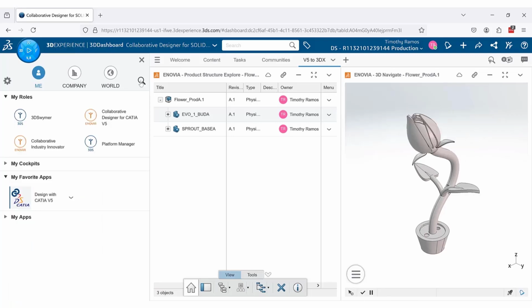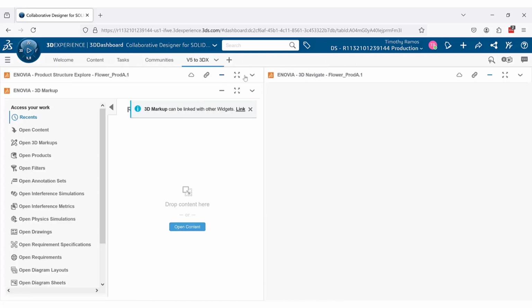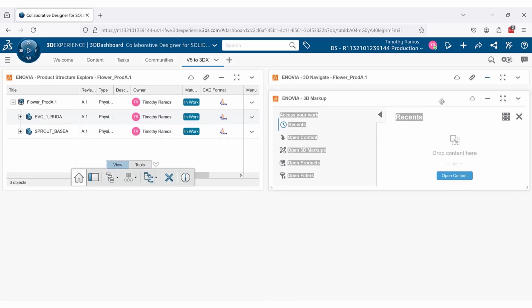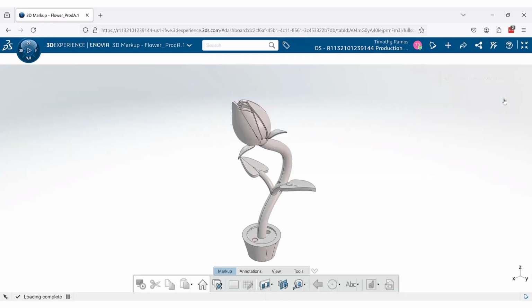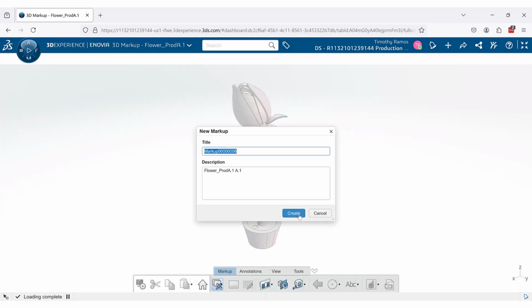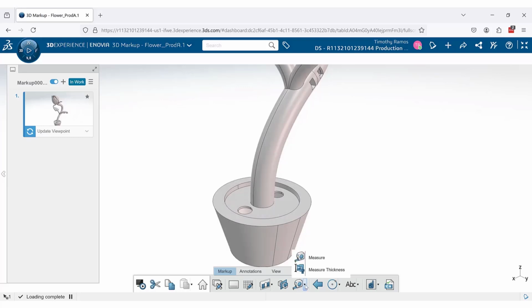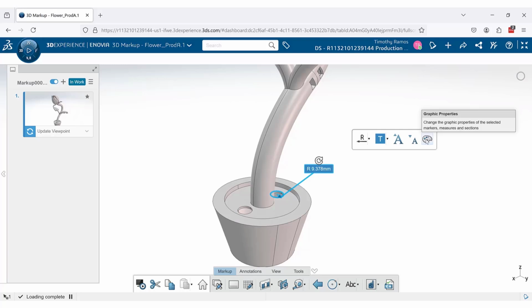Taking it a step further, you can open the V5 data in the 3D markup tool, powered by Inovia. Within this tool, you can create different markup views which focus on different areas to be highlighted and annotated, as well as distributed to relevant parties. And because it's browser-based, this can be accomplished through any smart device such as a phone or a tablet.